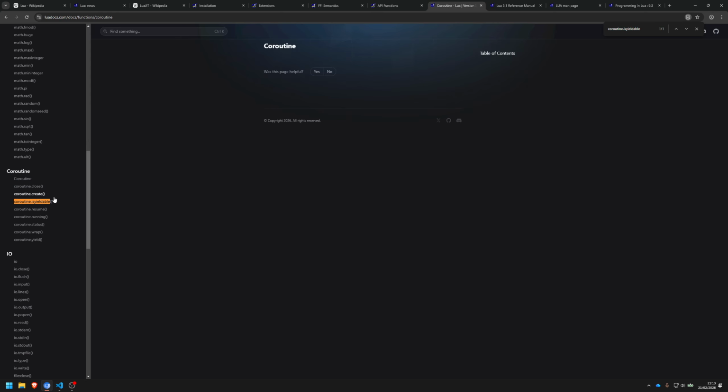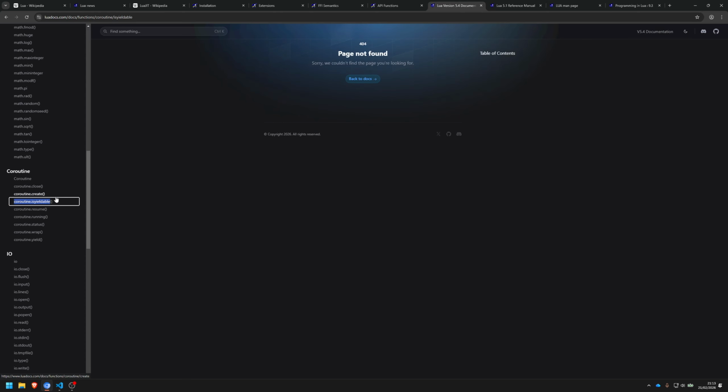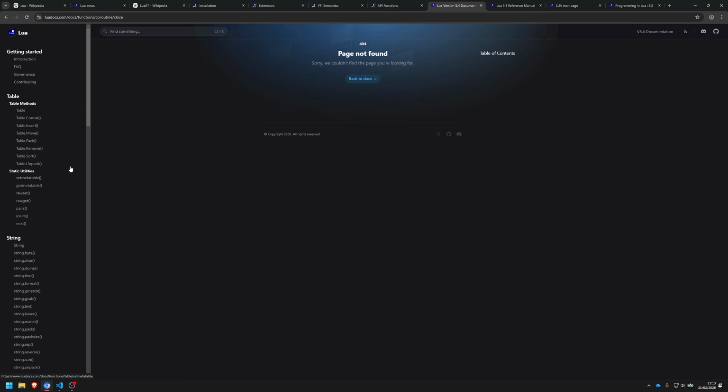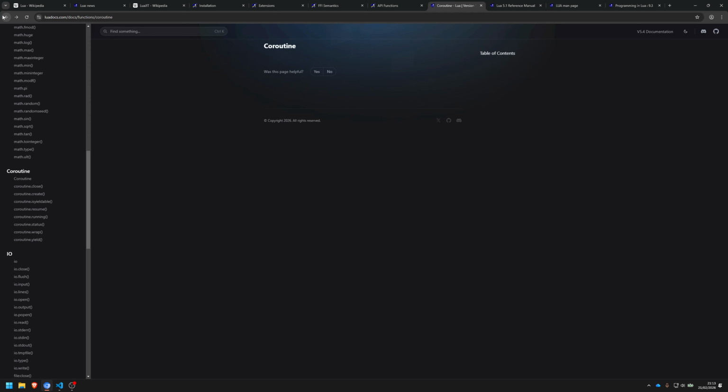These docs are prettier than the other ones I was reading. Oh, they also have coroutine close. And they don't really have, okay. They don't have documentation for this, okay. That's bad.